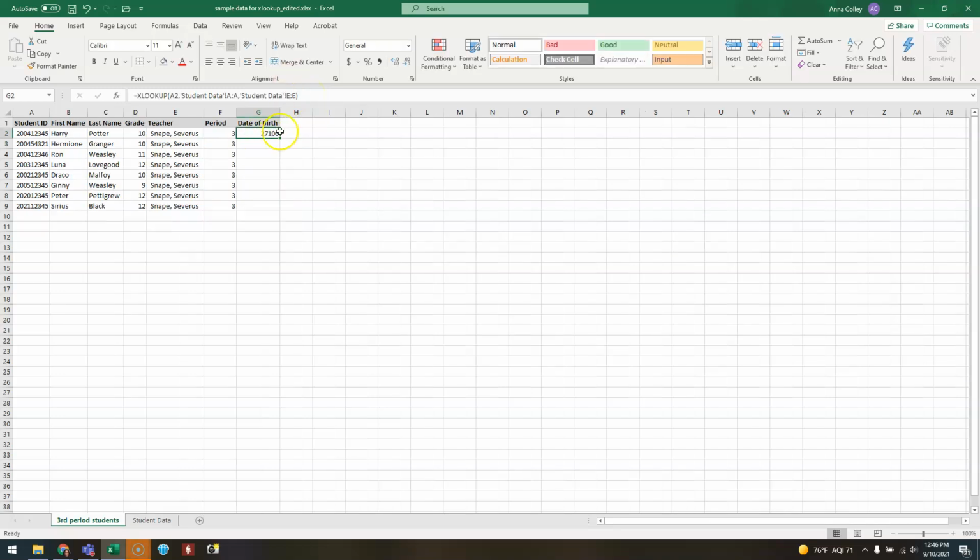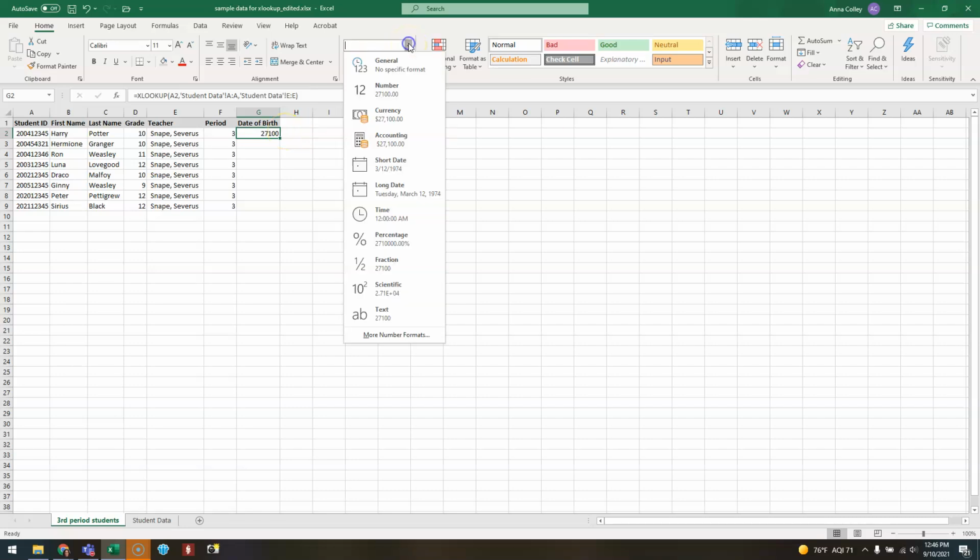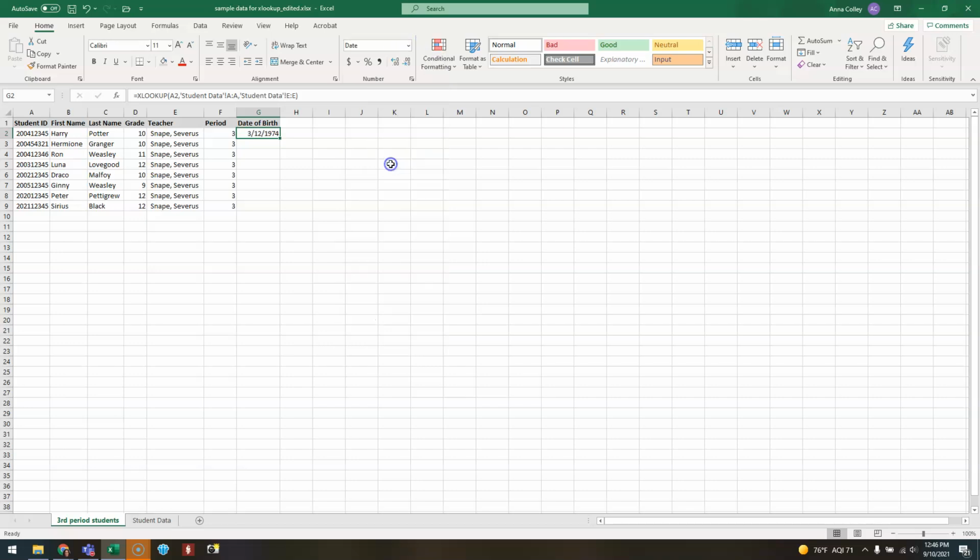Notice it gives me a number here instead of a date. This is called a serial number, and it's just a different way of displaying dates or calculating with dates in Excel. I can change the format of this to a date, and it'll update how it looks. All right, I can fill this down for the rest of my data, and now I've got dates of birth for all my students.